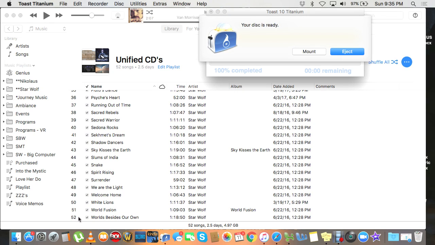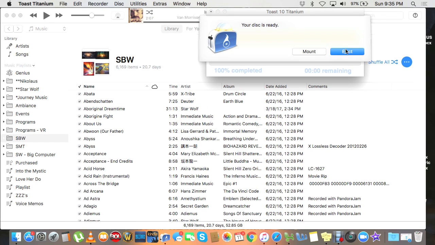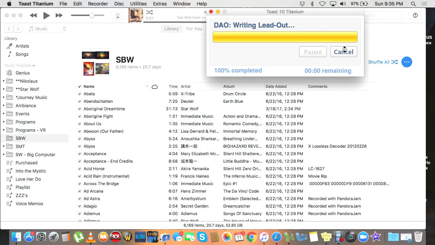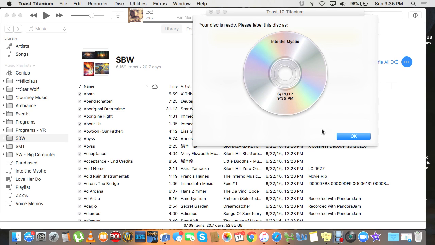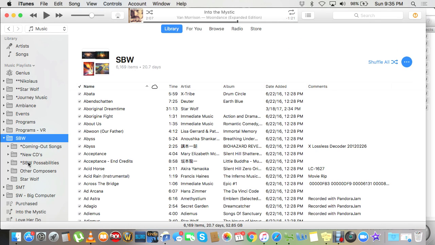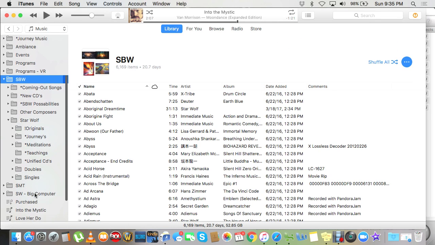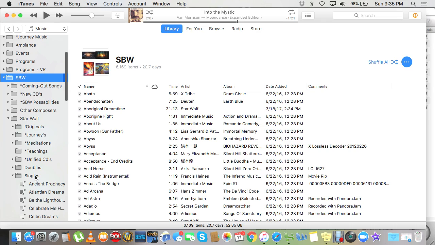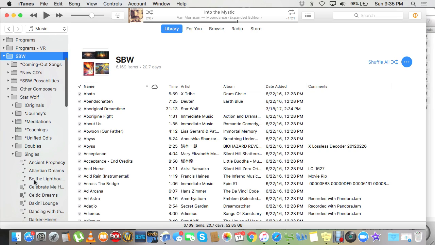All right, nice. So now my disc is ready. I'm going to eject it. The reason why I burn it to the disc is because, and my computer's just wanting me to slow down a little bit with the recording program running. I'm going to go out to my singles here. So I'm going to pop this back in. I'm going to go to singles. I'm going to create a new file.